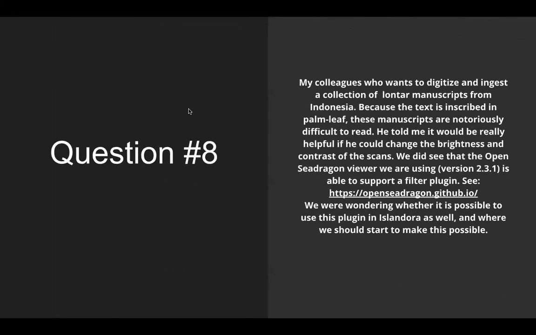Question number 8. My colleague wants to digitize and ingest a collection of Lontar manuscripts from Indonesia. Because the text is inscribed in palm leaf, these manuscripts are notoriously difficult to read. He told me it would be really helpful if you could change the brightness and contrast of the scans. We did see that the OpenSeadragon viewer we were using is able to support a filter plugin. We were wondering whether it is possible to use this plugin in Islandora as well, and where we should start to make this possible.